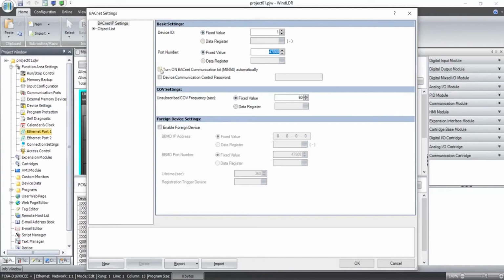Then coming to BACnet communication, to turn the BACnet communication on, we have to switch on a special memory bit, that is M8450. Instead of going with ladder logic, I am straight away turning it on. This actually means that once the PLC is on and everything is in a normal state, without any error, this bit M8450 automatically turns on. Then, as I explained previously, there is COV, device communication control, and password, basically for password protection. Suppose some device would like to access the BACnet in it, we can go with password protection as well.